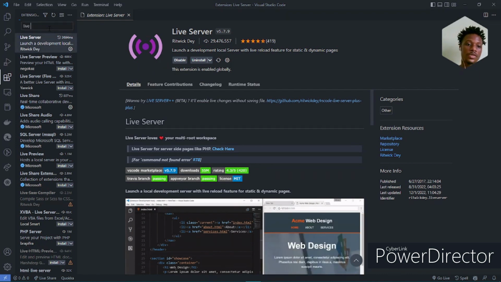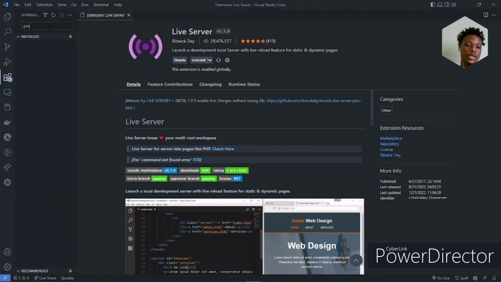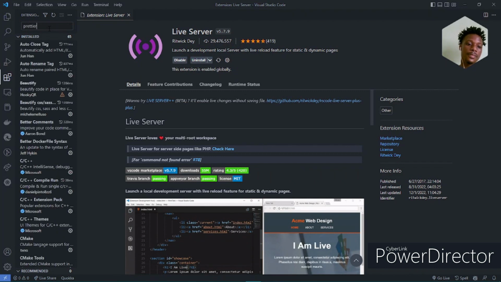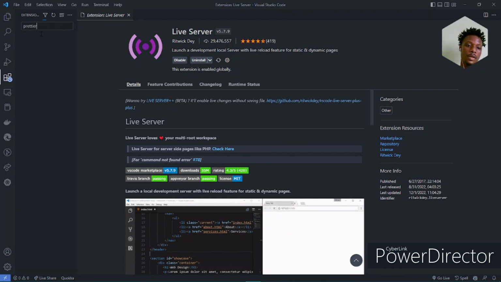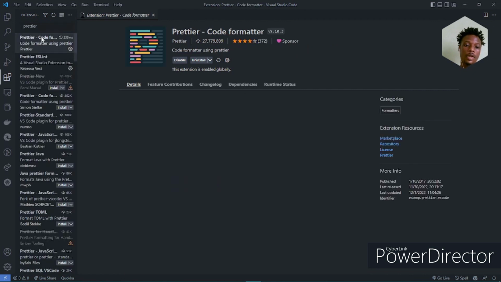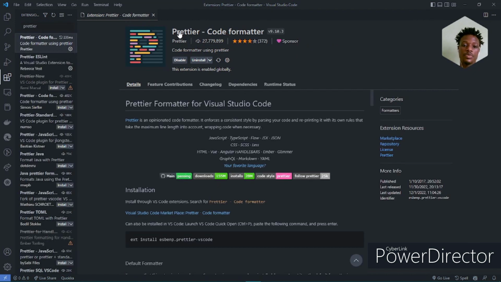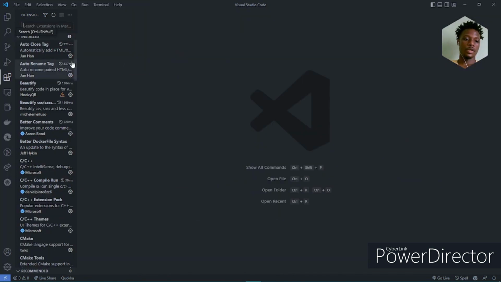And we also have some other ones like the prettier. Okay, prettier come up. So here we have the prettier, and this prettier helps us to organize our code so that the code will be readable and look more presentable. So the next extension is the HTML CSS support.